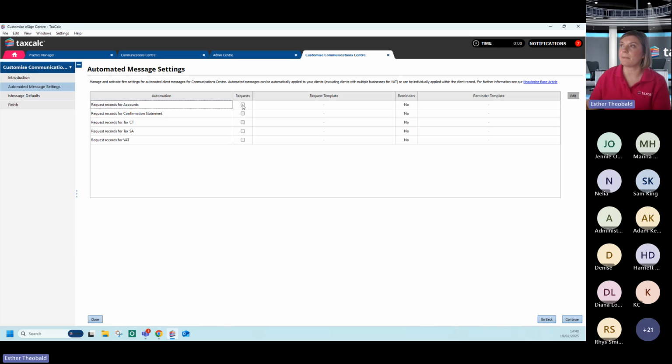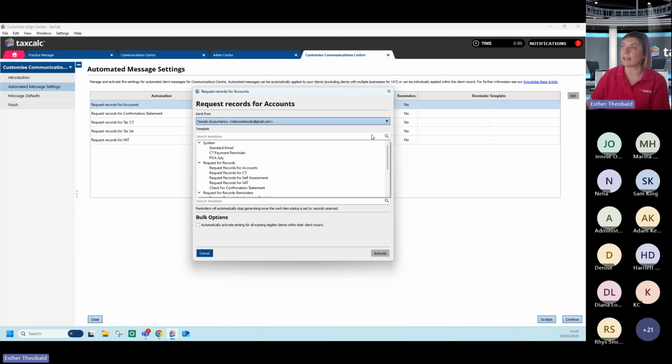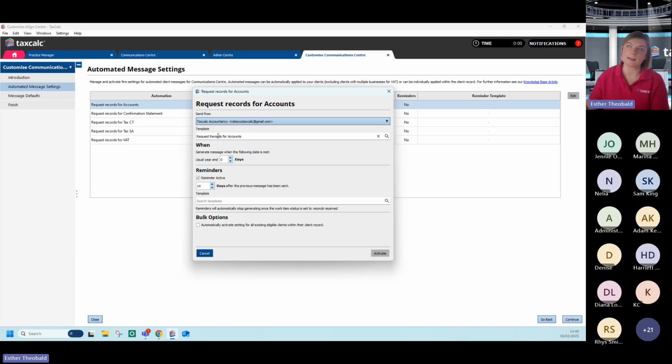So if I say yep to set record requests up for annual accounts, I'd select who I want that record request to come from. I've created an email template, which we'll have a look at in just a moment, and I would point the system towards that template. So I want it to use my request records for accounts template. And then this is the crucial part, when.